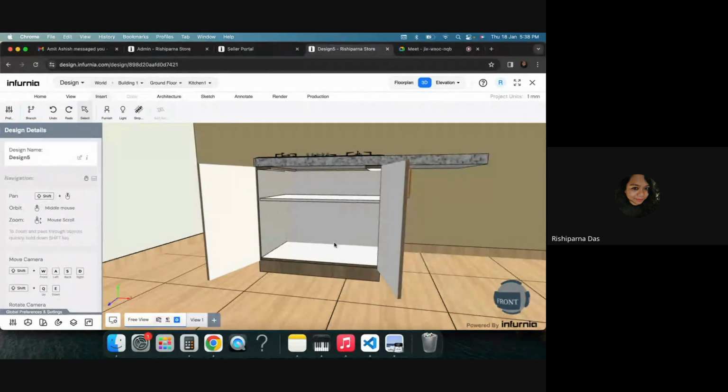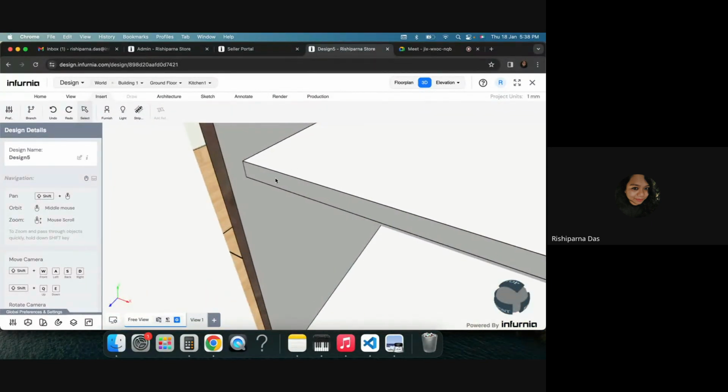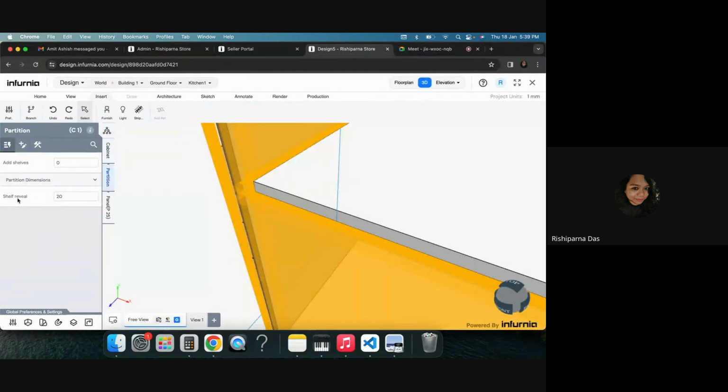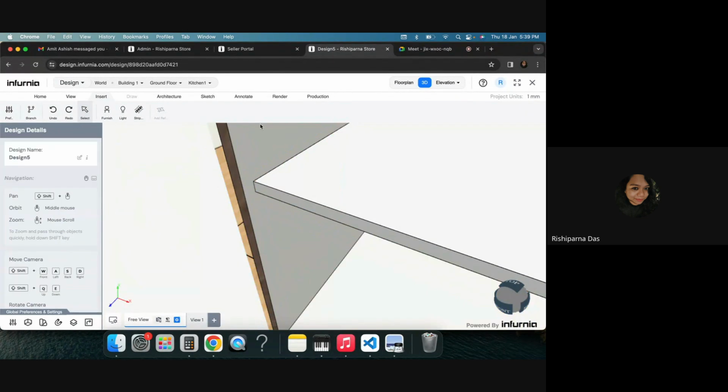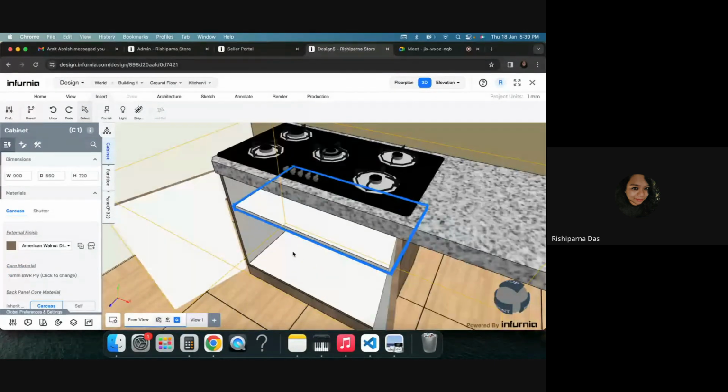Now, the last thing in partition that we would like to discuss is your shelf reveal. If you see, this particular shelf is inside the carcass slightly, so that when the shutter closes, it does not bang on that shelf, right? That is an industry standard anyway. In this partition, you have an option of shelf reveal. It is 20 mm. This is shelf reveal: how much inside? If your construction standards are different, then you can modify that as well. So this is your shelf reveal about partition. Explore more things about partitions here as well.